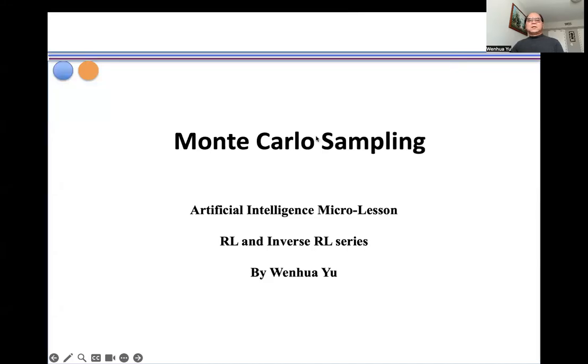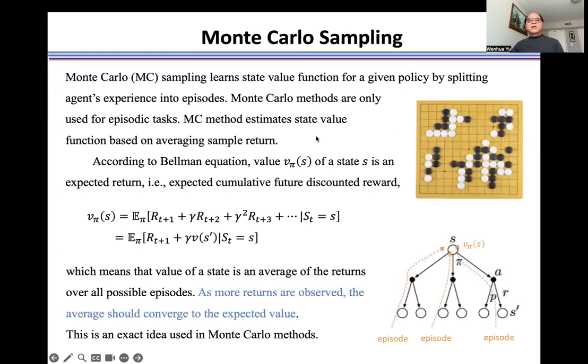Now I introduce Monte Carlo sampling. The goal of reinforcement learning is to find the optimal policy, to receive a maximum return. However, to find this optimal policy, we need to know the state value function and the policy pi at each state in the domain. According to the Bellman equation, this state value function is the expected cumulative future discounted reward.